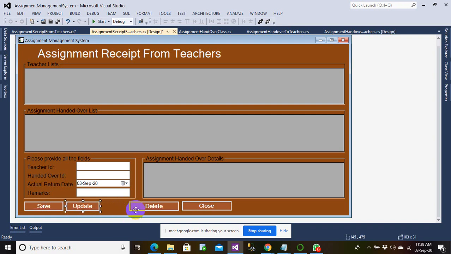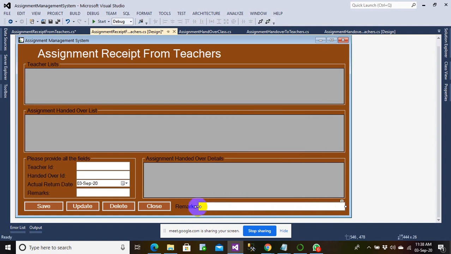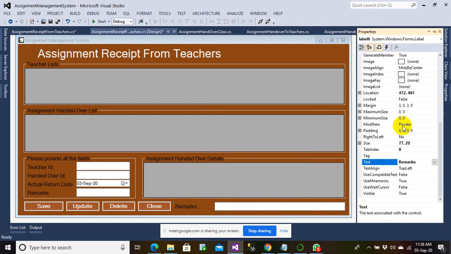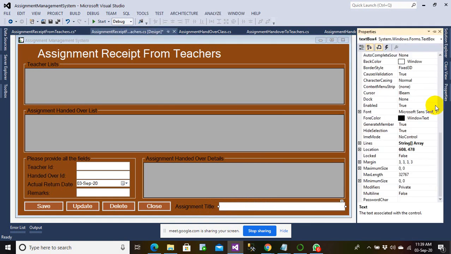Once you learn the database management system, a lot of work will be done in a rigid manner. But since we have not learned the database management system, we don't know the relationships and everything. So let me copy this box and let me have one more field here, that is assignment title. Let me make it smaller, and let me rename it to txt assignment title.